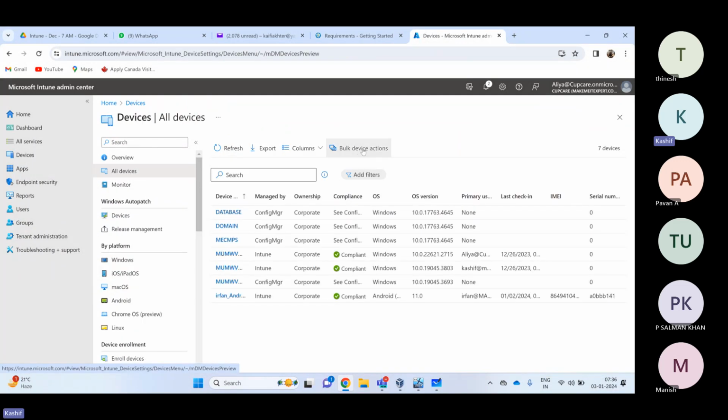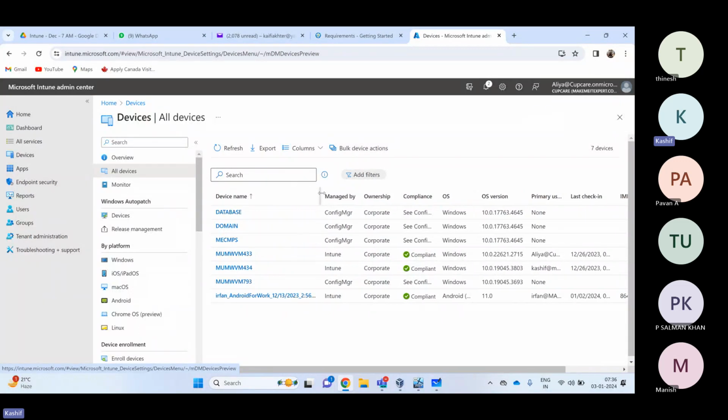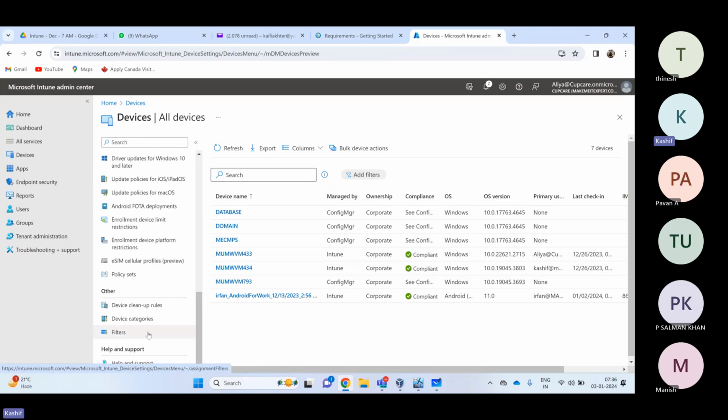Okay, so bulk task you have seen, right? So it is gonna give you the information about the diagnostic log file. Okay, clear guys, everyone? Yeah, Kashif. Second is we would like to see the device cleanup rule.